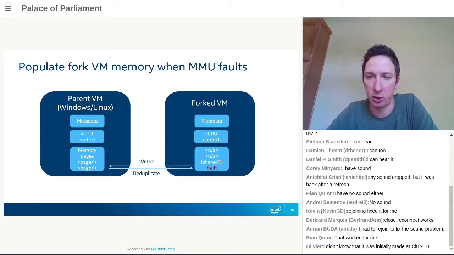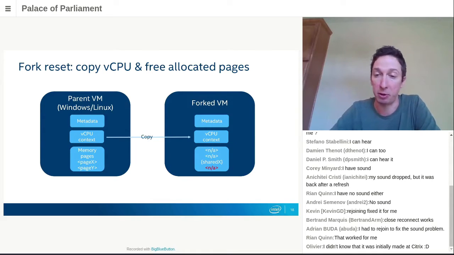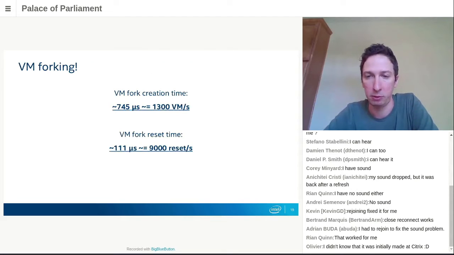So when it executes, it starts to populate the page table of that domain, and depending on the access type, different types of pages get plugged in. Some pages might be shared, some pages might get deduplicated. And then we have this operation called fork reset, which actually allows you to not have to refork a domain all the time. You actually can just recopy the vCPU context from the parent and throw away all the pages that had been deduplicated for that domain, which can actually save a lot of time during fuzzing.